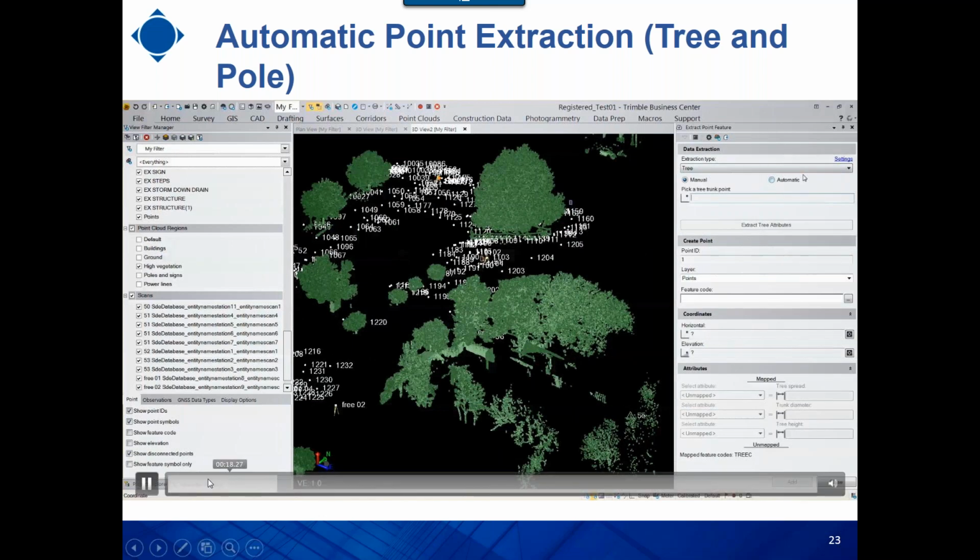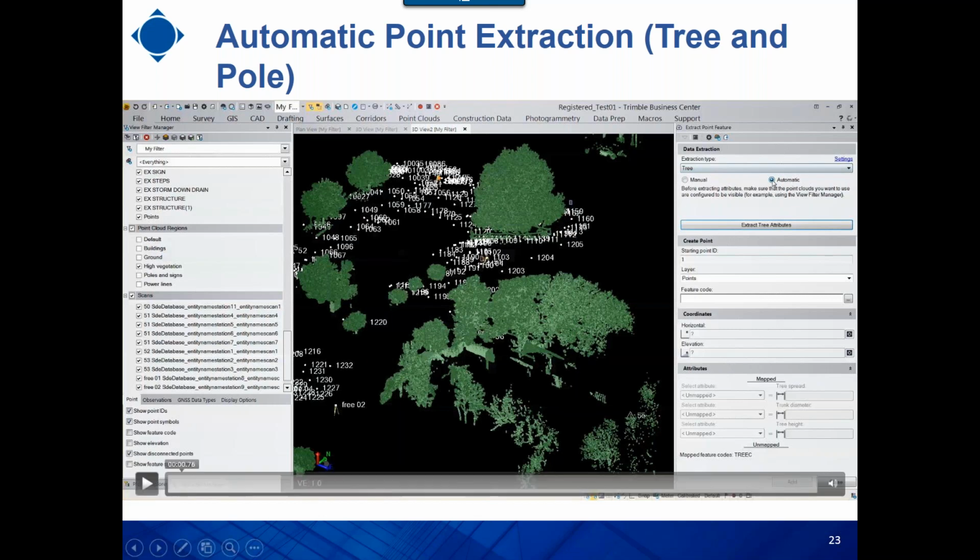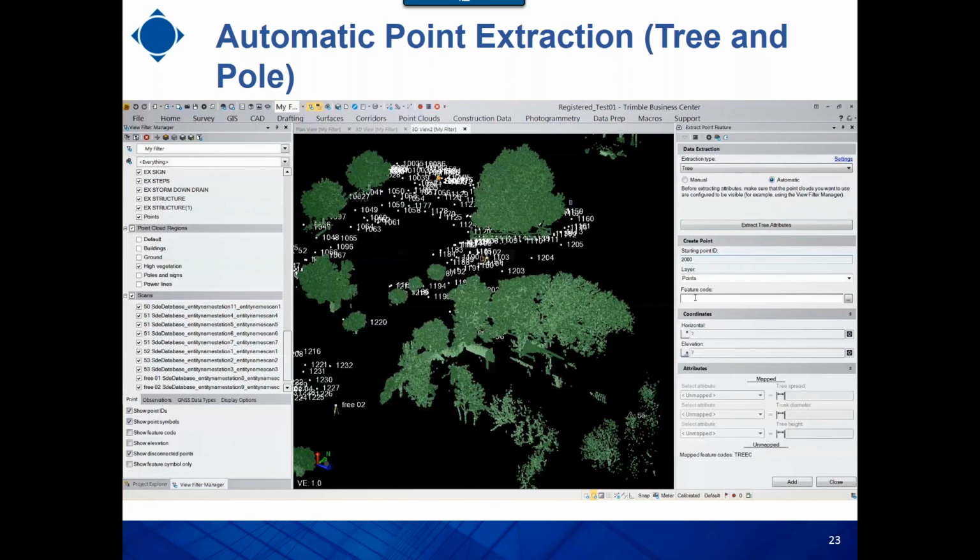At the top, you can see we have the option to automatically extract features, and we have the option to manually extract features. In this case, I'm going with the automatic option and see what it does. As soon as I select that, I can select my starting point ID. In this case, I will start with 2000.